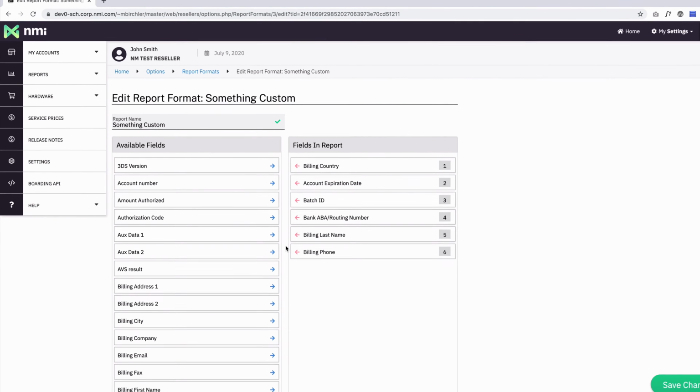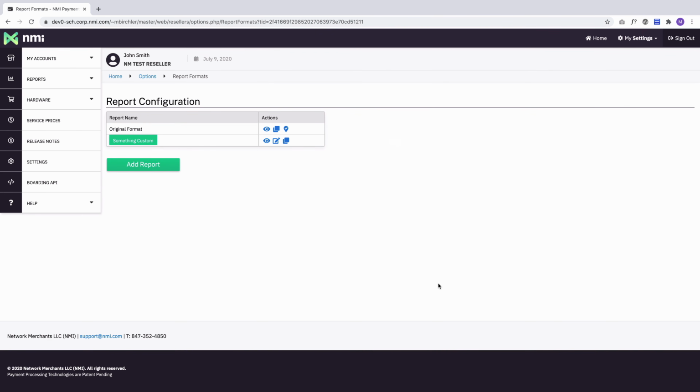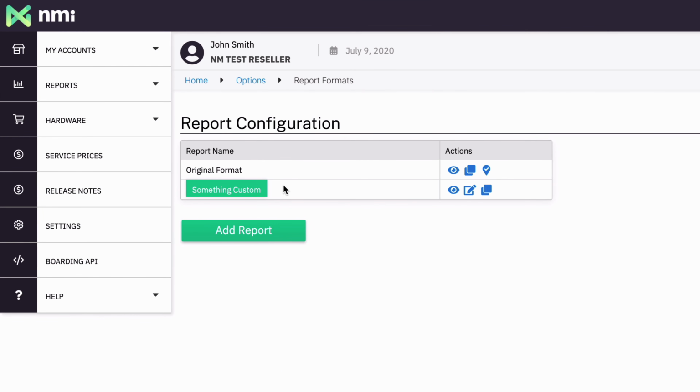Now, if I want to add to this, I can just hit the arrow on any of these things and then drag the item where I want it, or I can just drag it directly over here on the right and then save my changes once I'm done. If you ever want to change the default one that's selected when you go to a transaction search results page and hit the download button, you can hit this little map icon to make that the default, and that'll be highlighted in green so you can tell which one is currently the default.